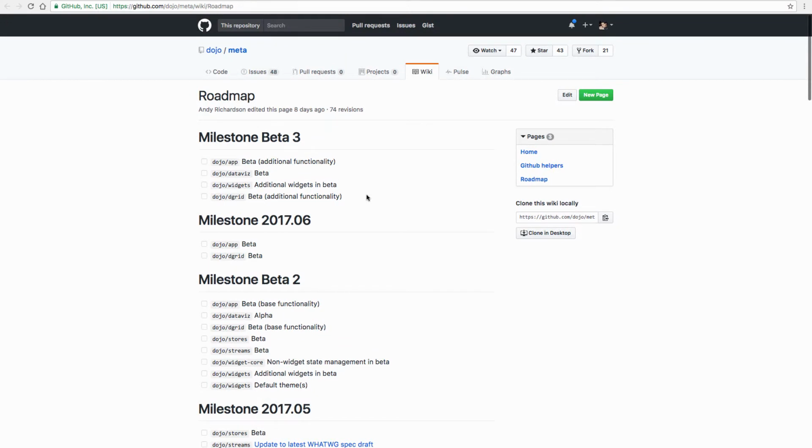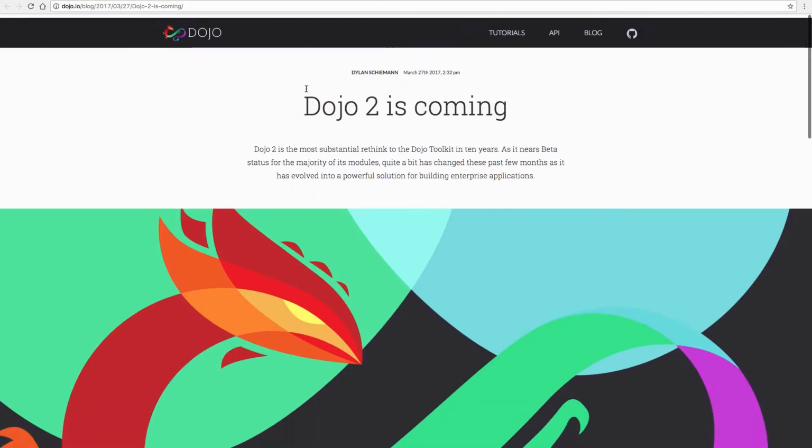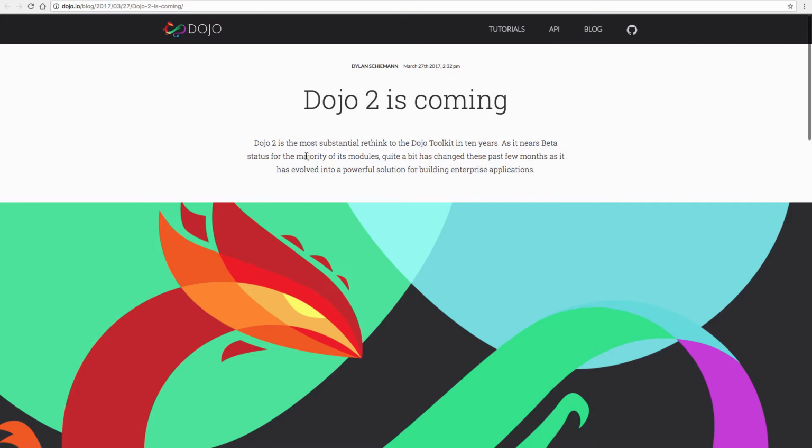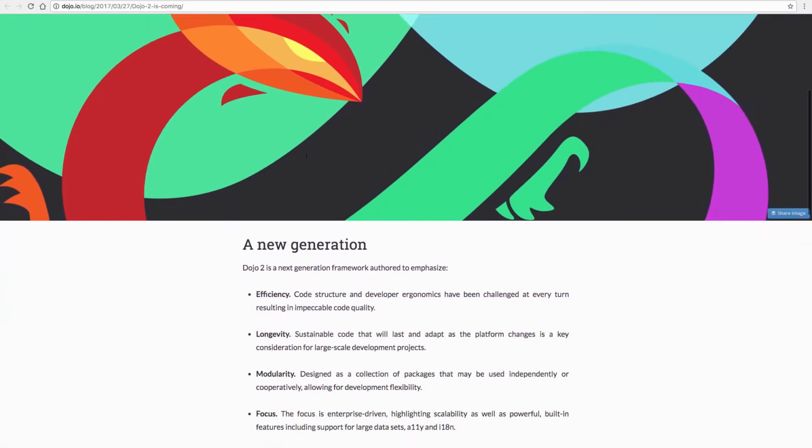So you can check out these parts of the wiki as well, Dojo Meta. They've got a blog on the dojo.io site, so they do have a blog section. And again, this is just announcing Dojo 2 is coming.